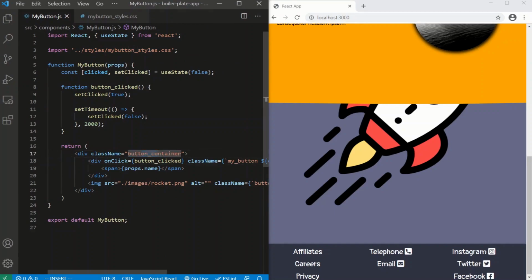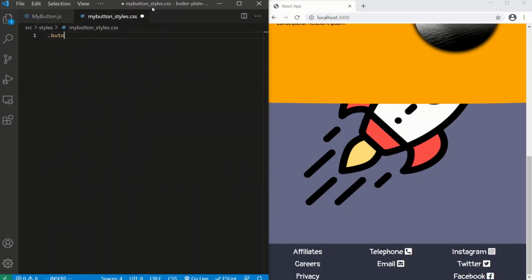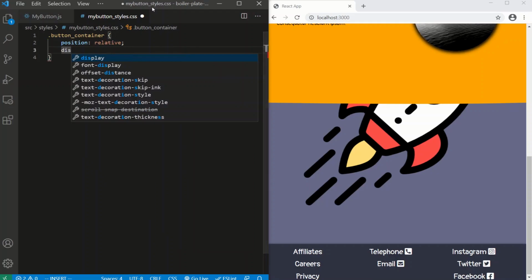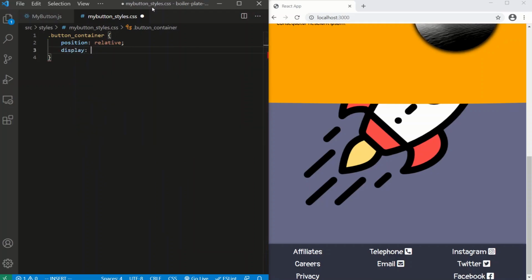Let's start with the, what do we do? Button container, my button, button image, and then we'll do the animations. So button container, button_container. We'll just do a position of relative, and we'll just center everything in the button container. Flex, justify center, align items center.